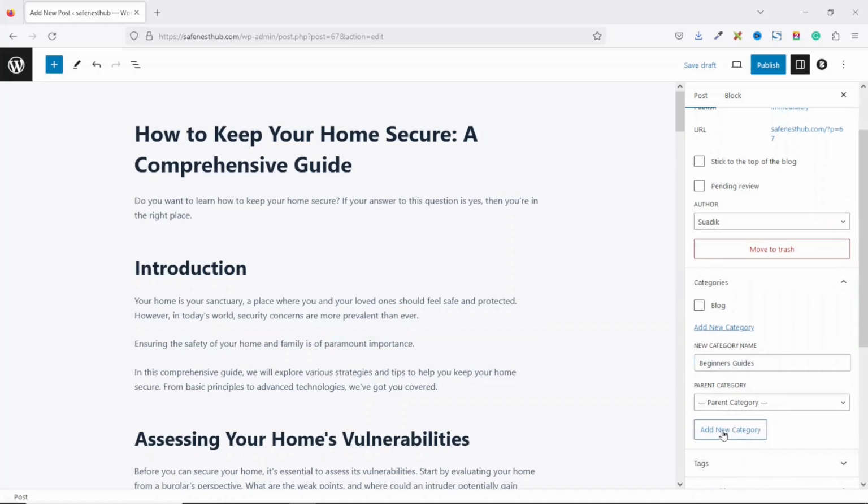Going down, I click on add new category, and it is added and also selected. It should be noted that you can create as many categories as you want. Also, one blog post can belong to so many categories. You see that I have a particular category which is not selected, and that is blog. I've gotten this as a result of installing WordPress.